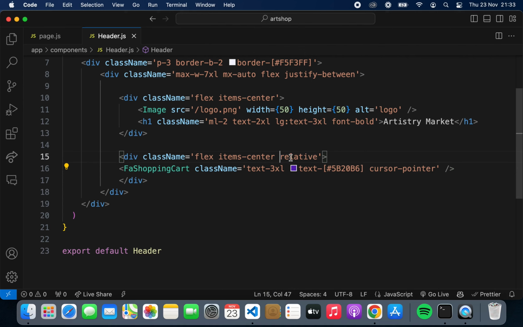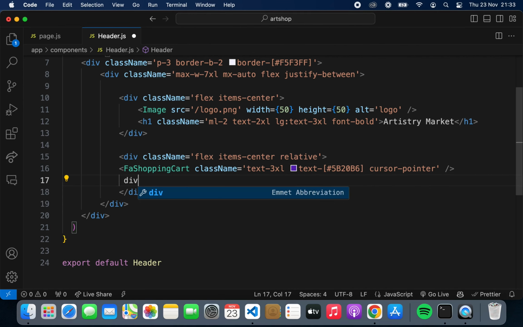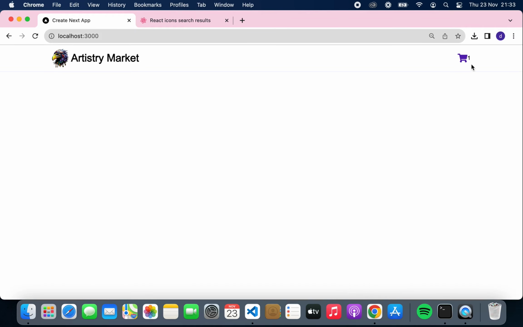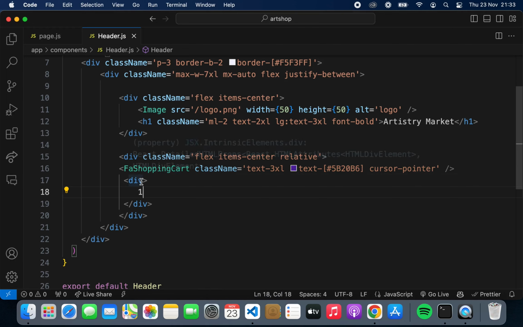So that's why this is a relative. So that when we put this div here, the number that's inside that div can be floating. So here we would put 1. Let's save and then just see what it looks like. So this would just be a simple, yeah, you see, right now it doesn't look nice. So we want it to be like a small bubble that will be saying 1.